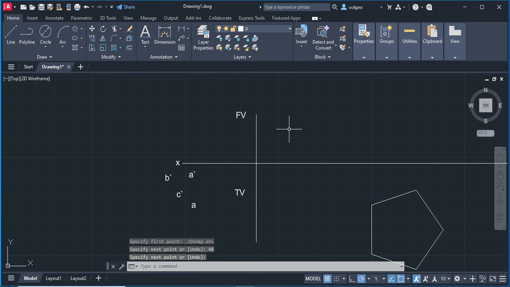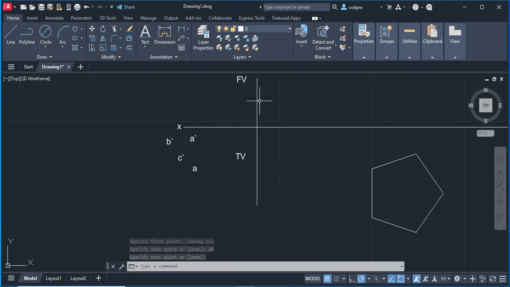But you know that in the case of projection of points, these projector lines must be as light as possible. Then you can do one thing: select these two lines here. You can click here.